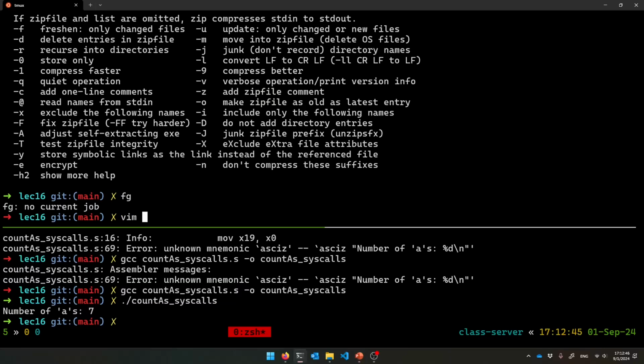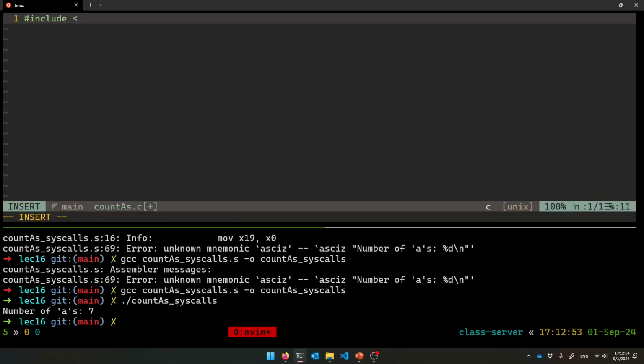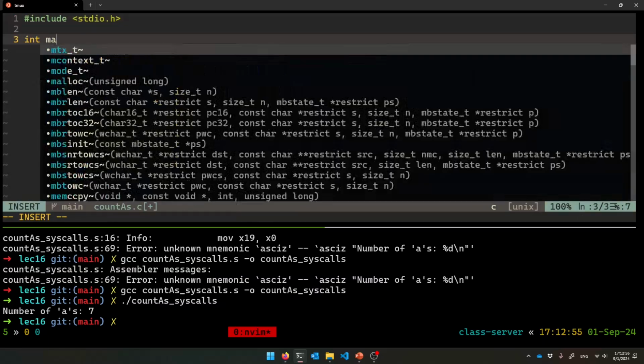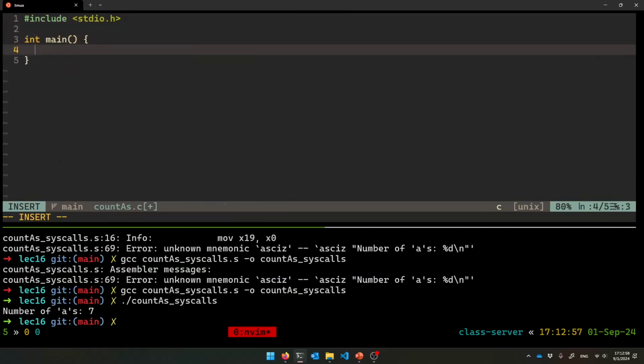So I'll make a new file and I'll call it count A's .c. So I'll include stdio.h and return 0, of course. And now let's use the C library to do all these things that took so long otherwise.